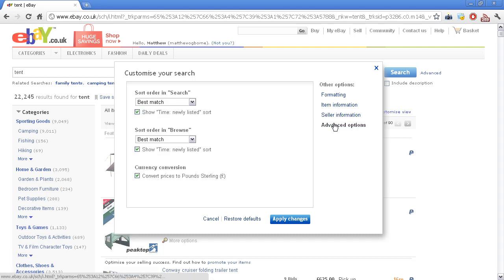Finally, there is an advanced options tab which can change the default sort order. Now again, for market research, I would strongly suggest that you just keep to best match, not only for the search results but also the browsing results too, and I'd also include the currency conversion too.